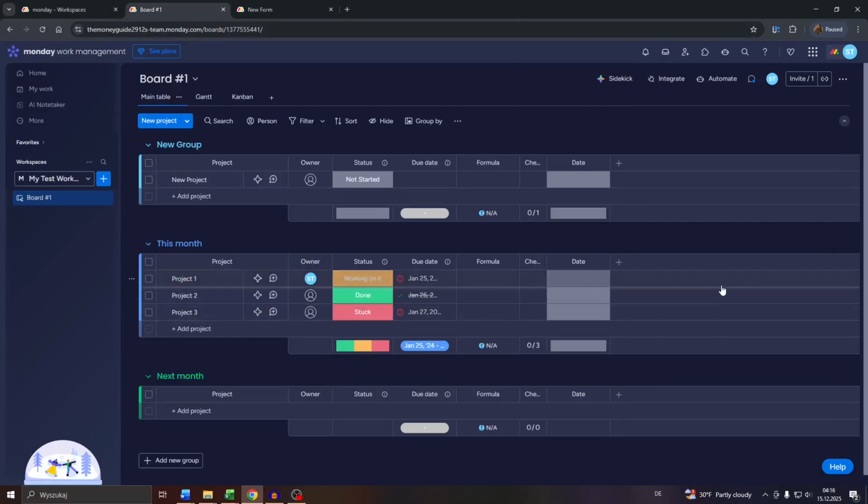In this tech tutorial video, we're going to show you how you can restrict the editing for columns in your boards on monday.com. So let us dive into this.